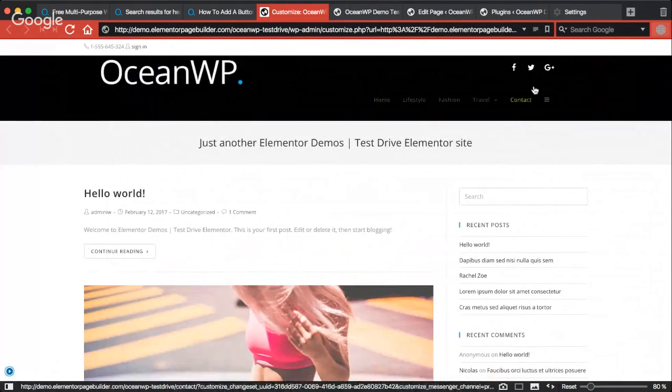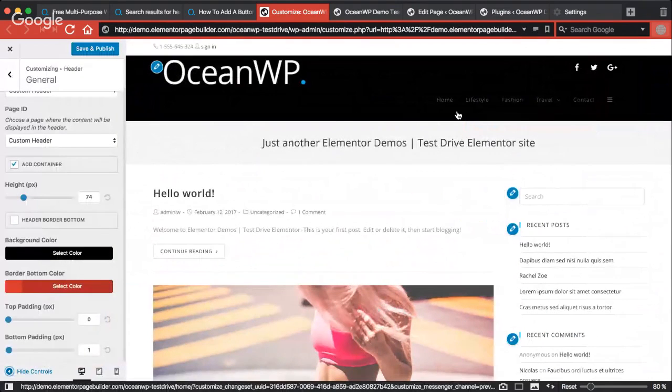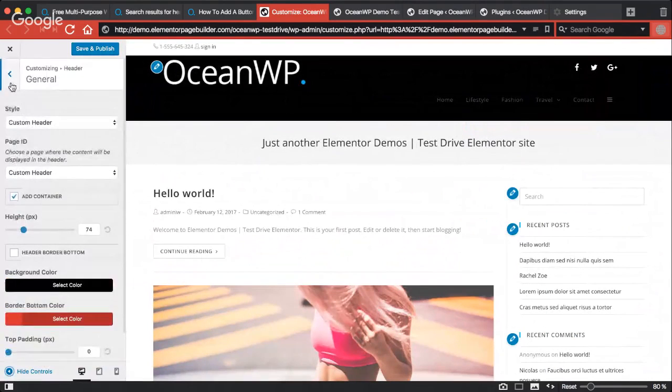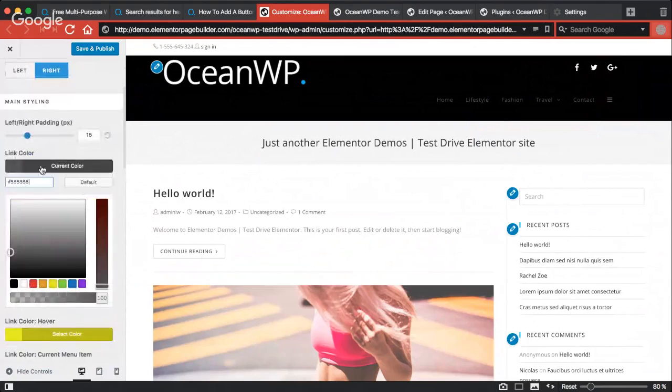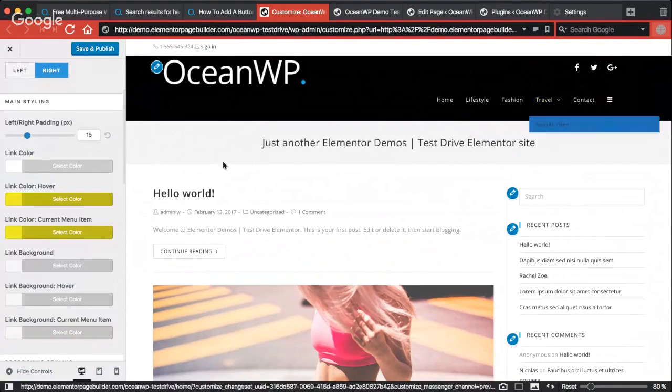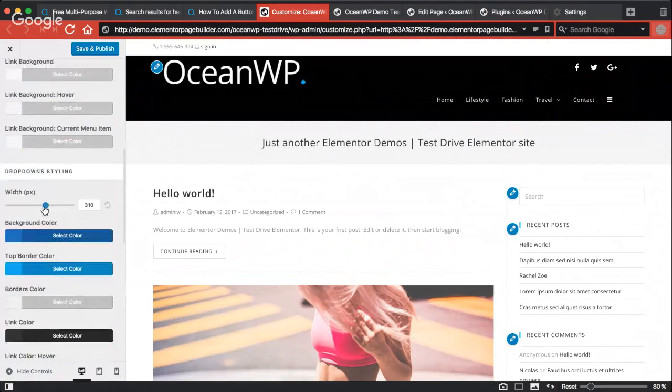All right, so I need to remove this spacing also. So let's see, with the menu option, I'll go to the menu and first of all, let's change the link color. And you can see these options are still working. So this is really nice.